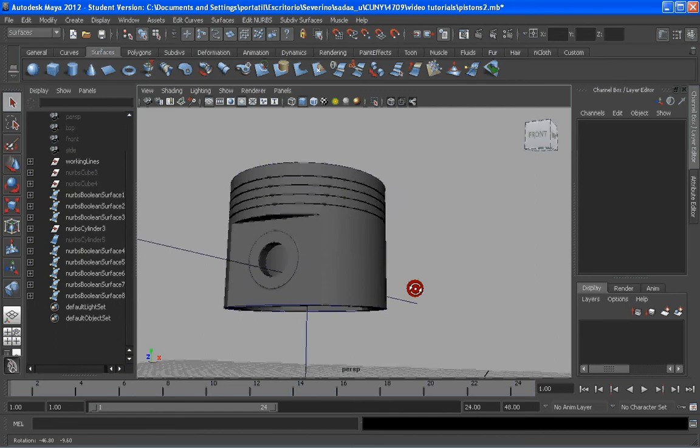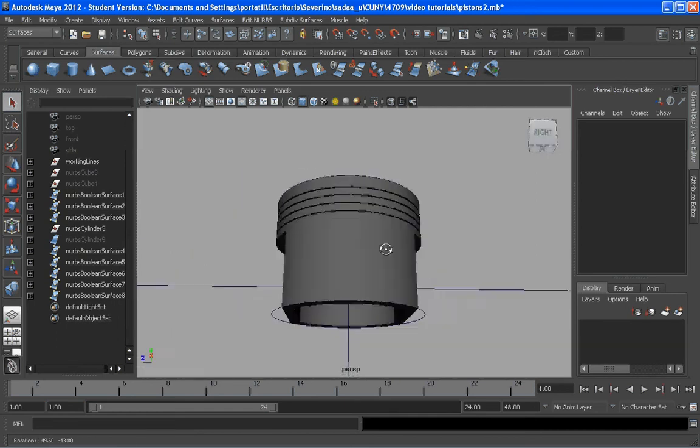Eventually we have to copy this on the other side, but I'll let you guys do that. That's it. Let's go to the next piece.